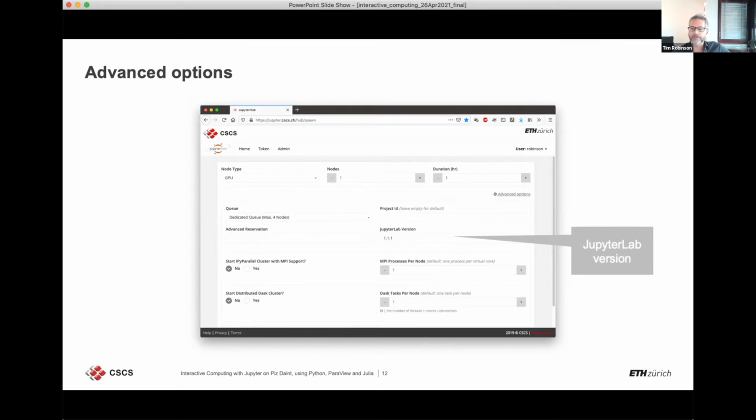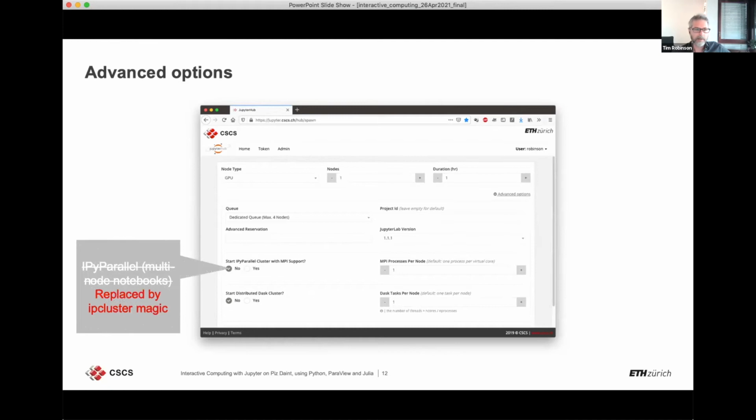major version of JupyterLab. And then in the past, we had a couple of options to start with using IPyParallel and using Dask distributed. These things are now a little bit out of date. So we prefer you not to use them; in fact, we might remove these from this page in the near future, because we have smarter ways to do this now. So in the past, you could start an IPyParallel cluster with MPI using these options, but now we've replaced this with some Jupyter magic functions that we've implemented here. And so I'll show you how to use that in a second.